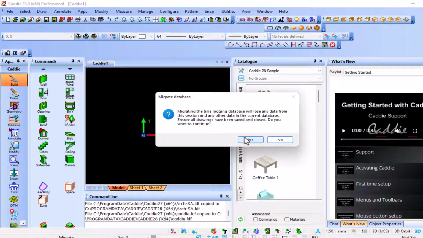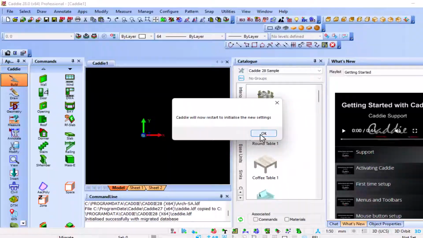Migrating the time logging database will lose any data from the session and any other data in the current database. Ensure all drawings have been saved and closed. Do you want to continue? So I'm going to say yes. Caddie will now restart.